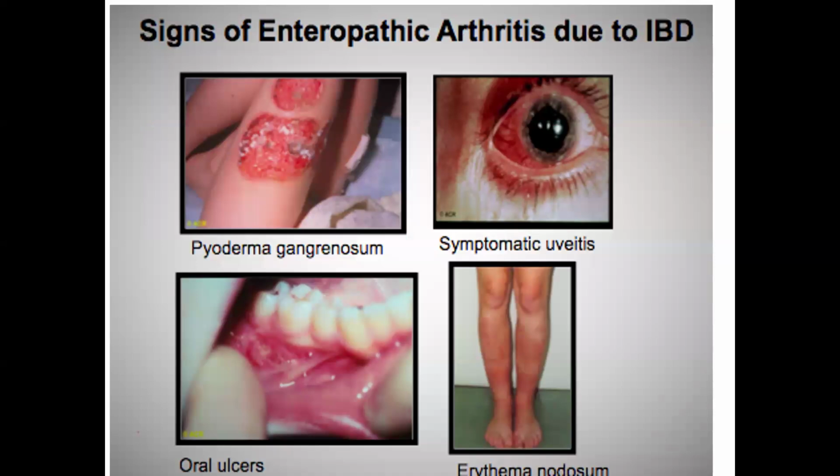Enteropathic arthritis due to inflammatory bowel disease like Crohn's and ulcerative colitis. It gives another presentation of pyoderma gangrenosum, oral ulcers, erythema nodosum, and symptomatic uveitis.